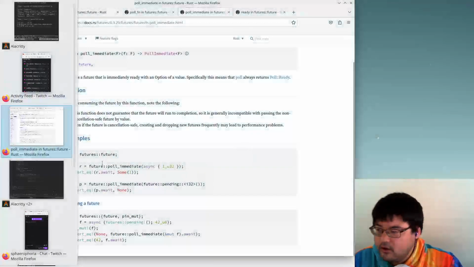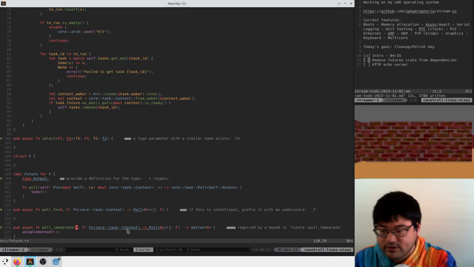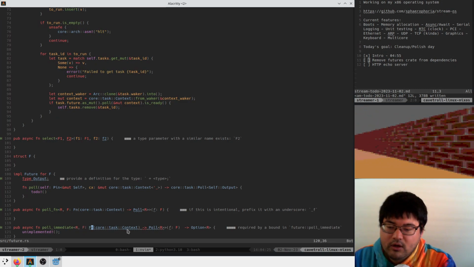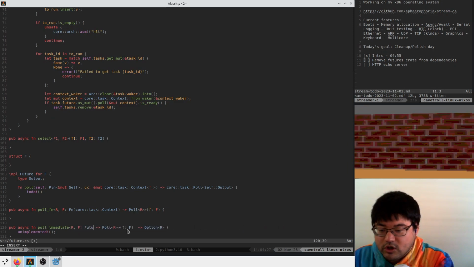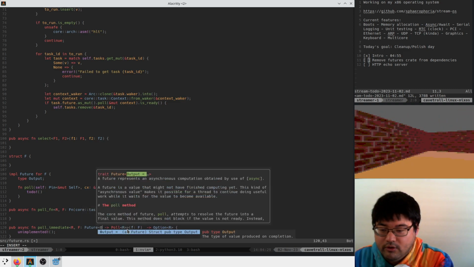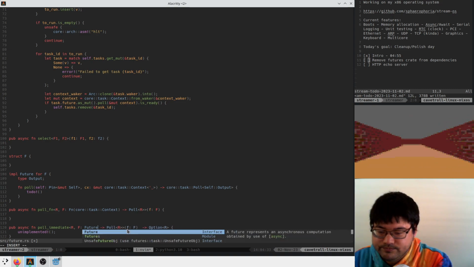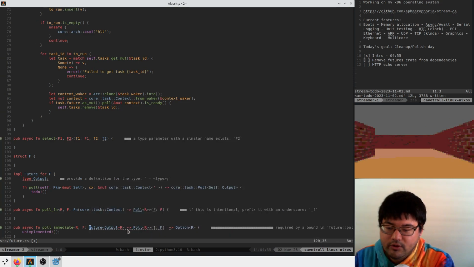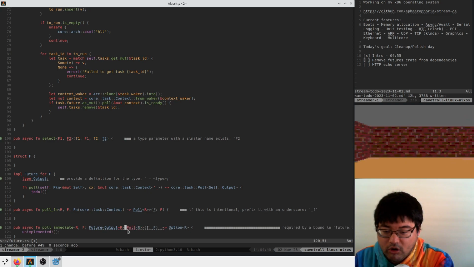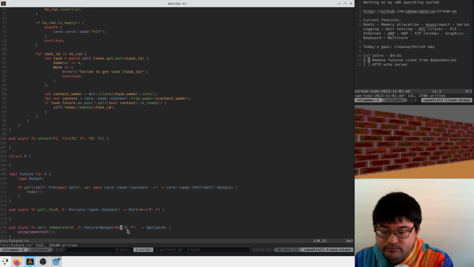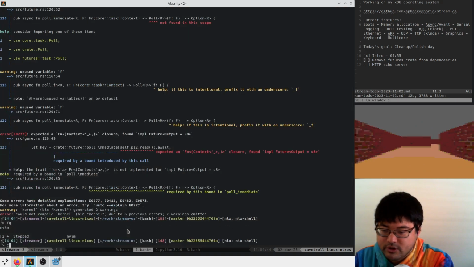Aha, right. Not a function. So this is poll immediate. This takes in a future whose output, we say his output is R, the return type. And then instead of returning this poll R thing, it returns option R. Okay, that seems reasonable.